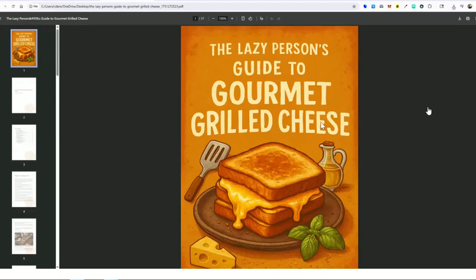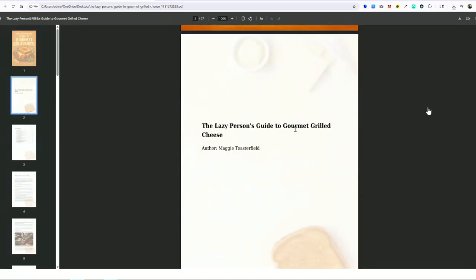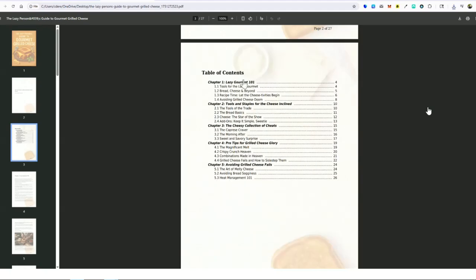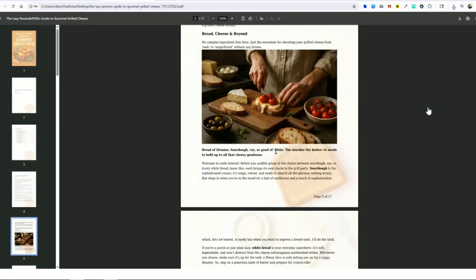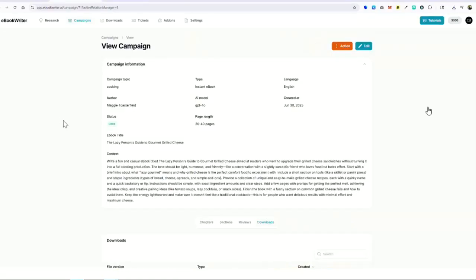Once you're done, your ebook is ready to publish on Amazon KDP, Gumroad, or your own website, fully formatted, designed, and edited. With EbookWriter AI, you don't need a big team or a big budget. You just need one smart tool that does it all for you.